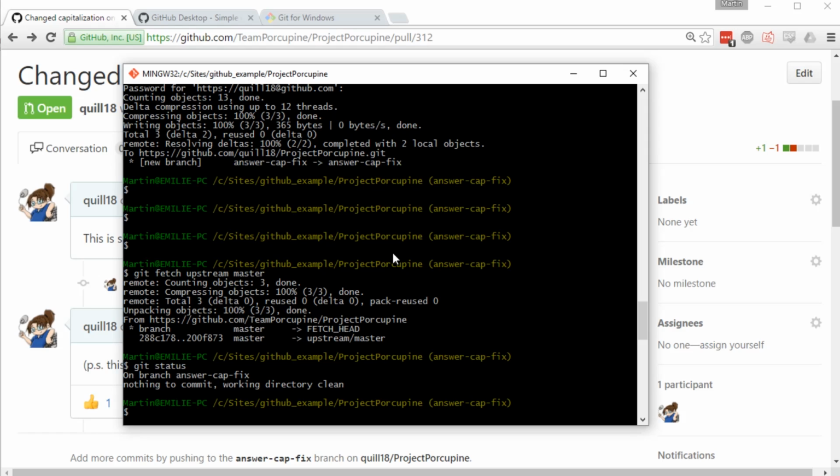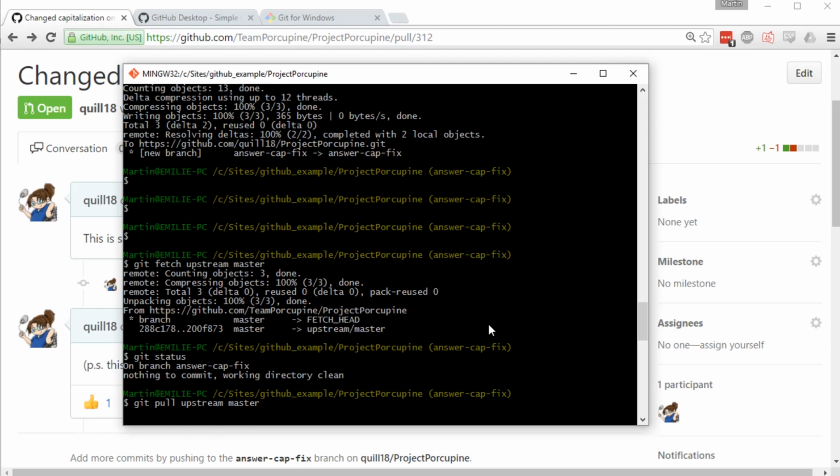Everything's the same because we haven't actually merged those changes in. If we want to bring this directory up to date, we have to merge the data that was fetched. And we could do that with a git merge upstream master. It's worth noting that git pull upstream master is exactly the same. A pull is a fetch followed by a merge. So doing git pull upstream master is really all you need to do here. We want to pull in the latest changes into our current directory. So we're going to do that.